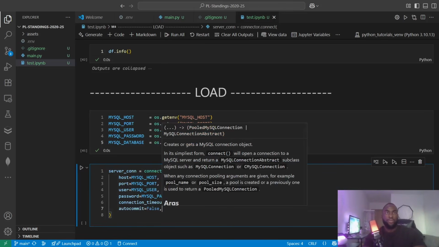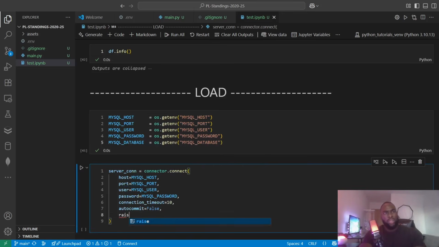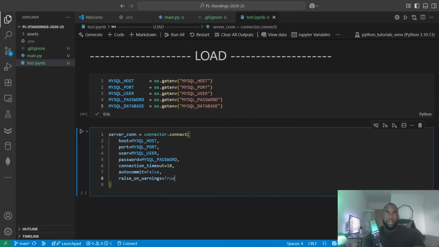If we set this to false, that means we only commit a transaction when we call the commit operation. So that means we're writing to the database safely. And we can add raise on warnings and set that to true. What that's going to do is turn MySQL warnings or errors into Python exceptions. Okay, so I'm just going to hit enter.